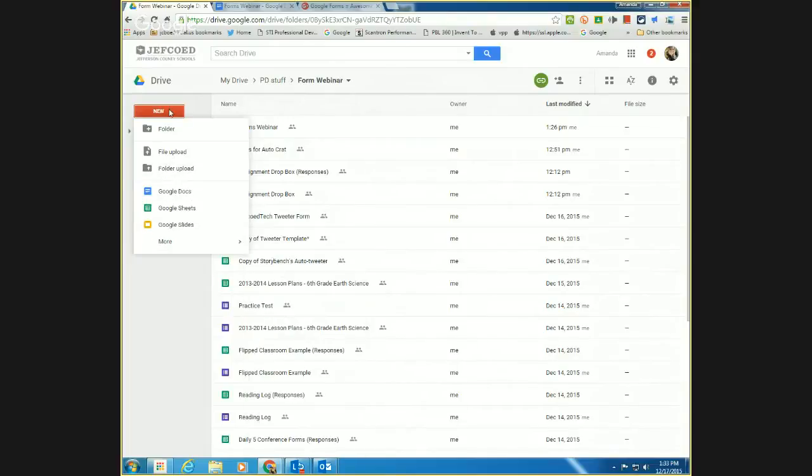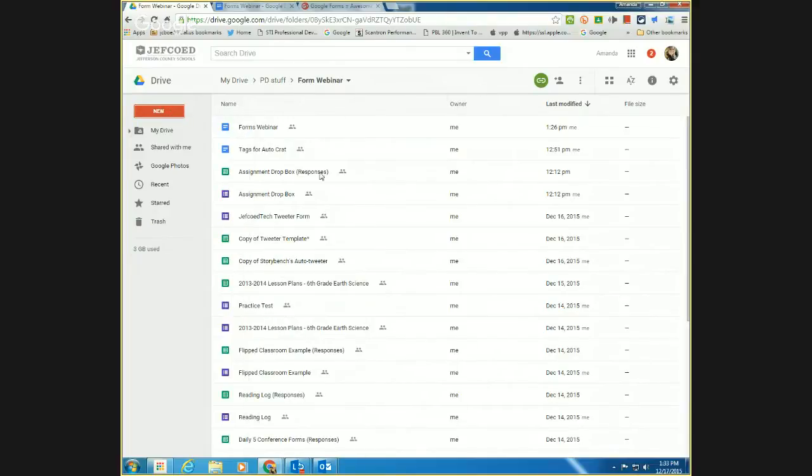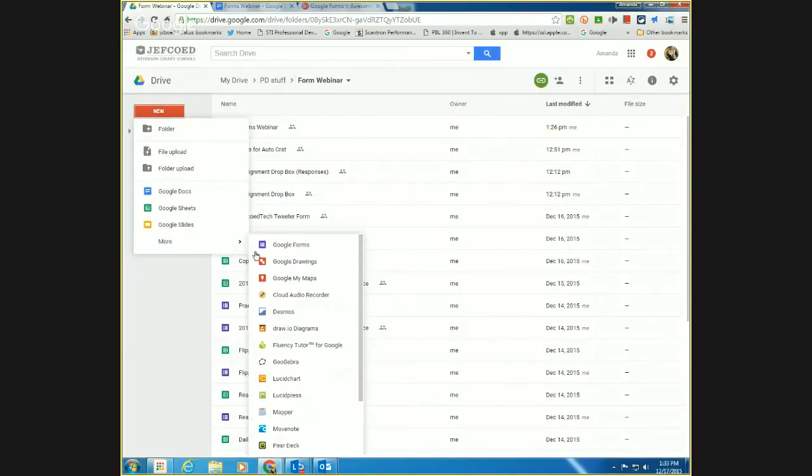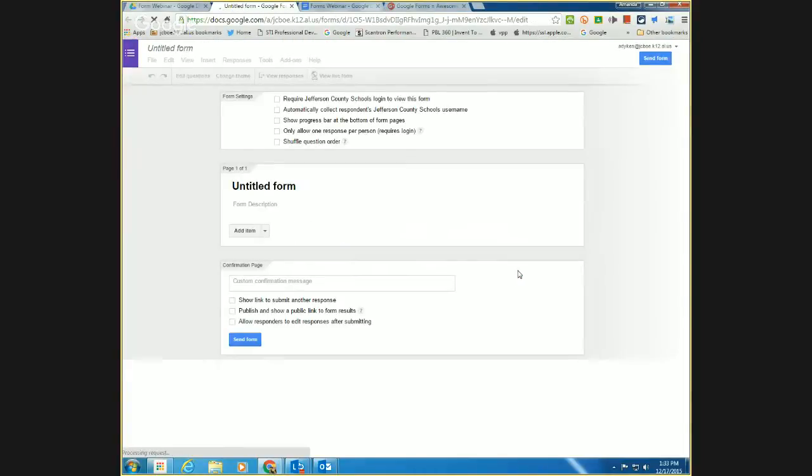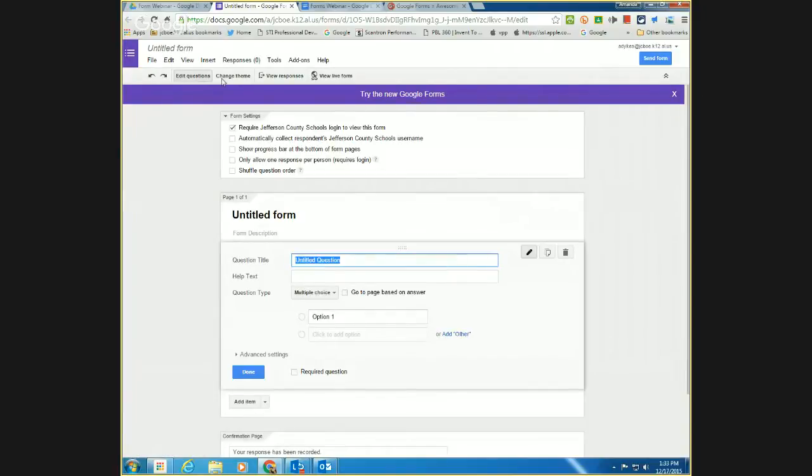They're actually very easy. So if you're in your Google Drive, so I'm in my Google Drive, I'm inside that folder I was telling you about. I click New, I click More, and I click Google Forms. It's just asking me about sharing permissions. So this is what it looks like.